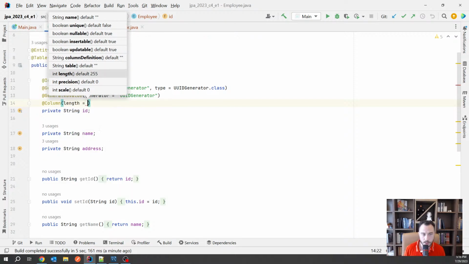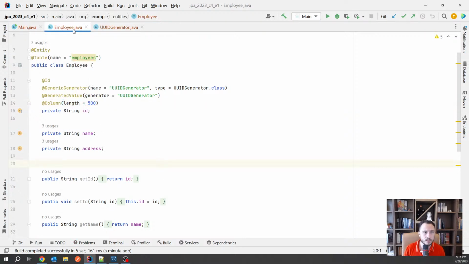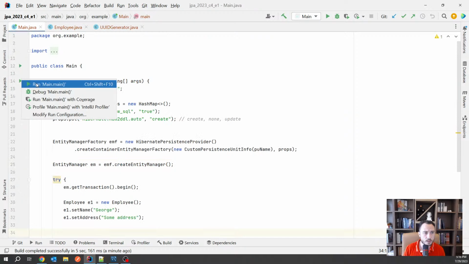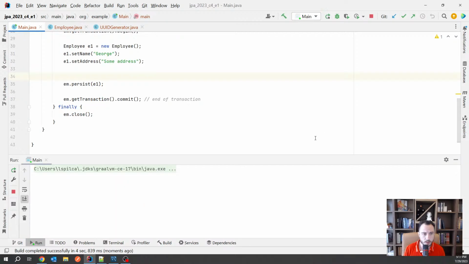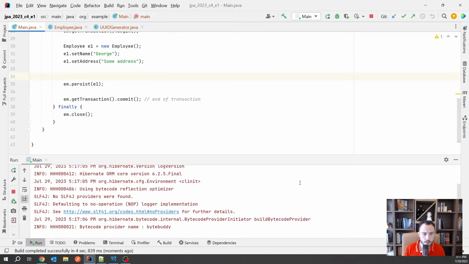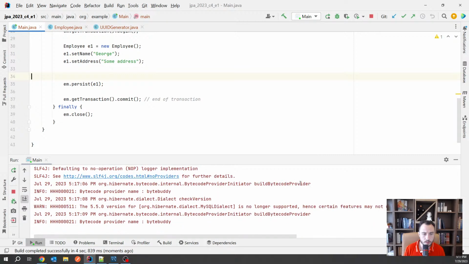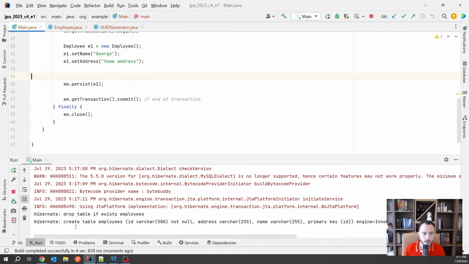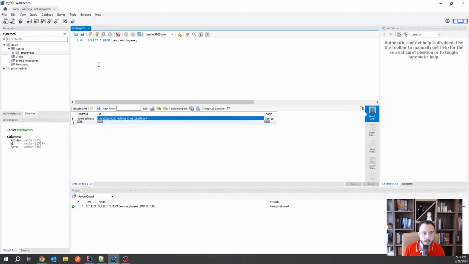So in my case, I have no idea how much I would need. I will just use a random 500 here and see if it works. But here it is. Okay, and it seems to have worked now. See, I created a table and the insert was working fine.